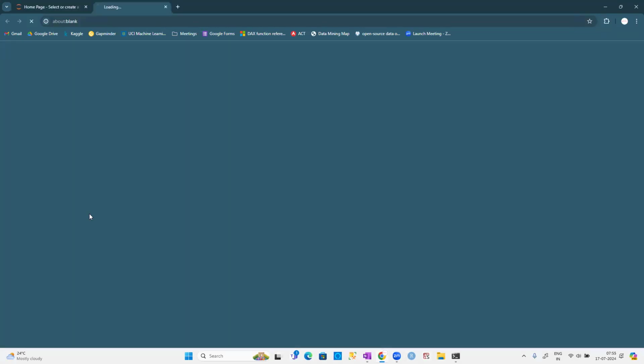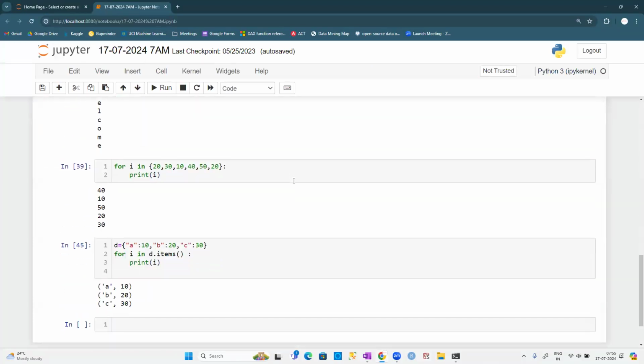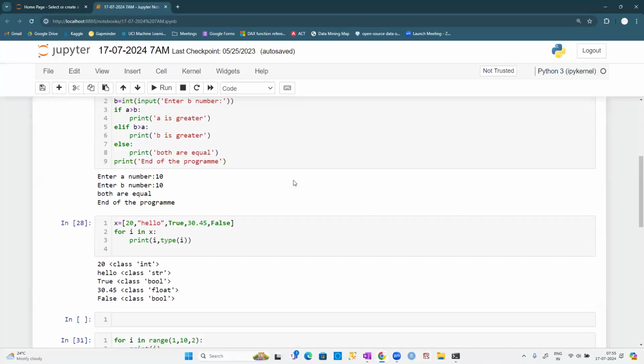I can open the file like this. Again, I can open the file like this, guys. Okay. Just give me a second. So I'm going to open the file. It will open like this, guys. See there, whatever I have written today, each and every program was written here.